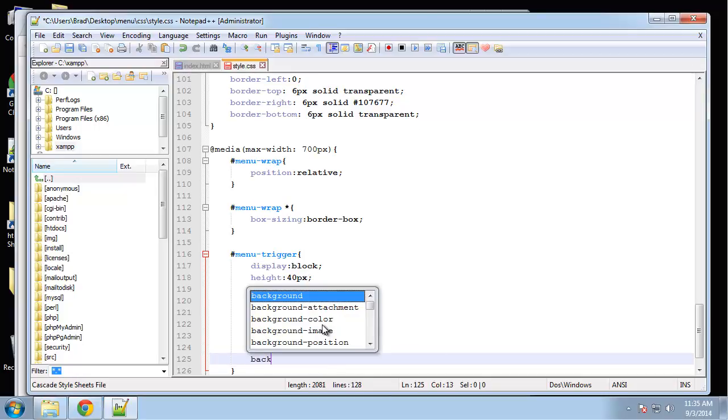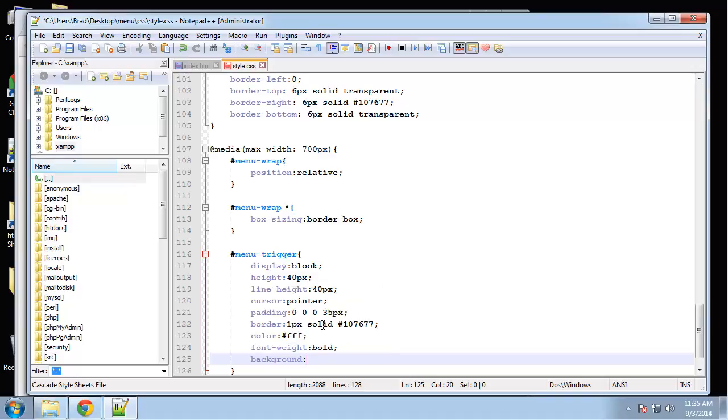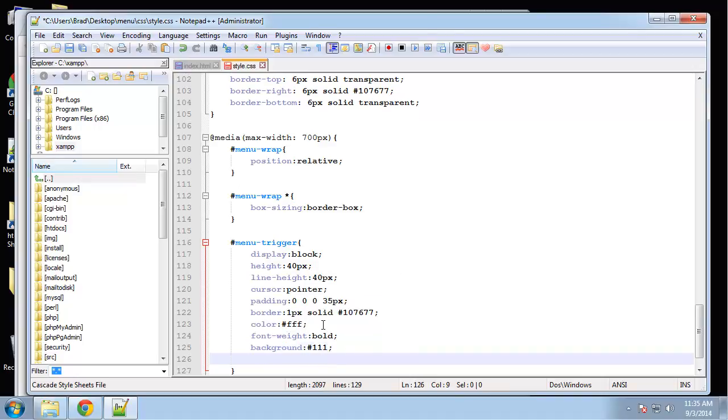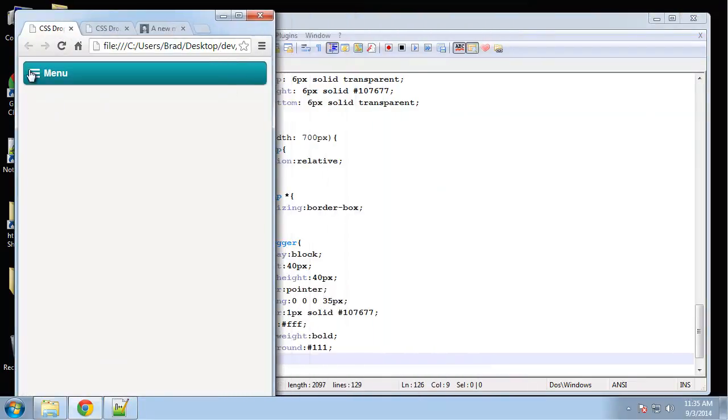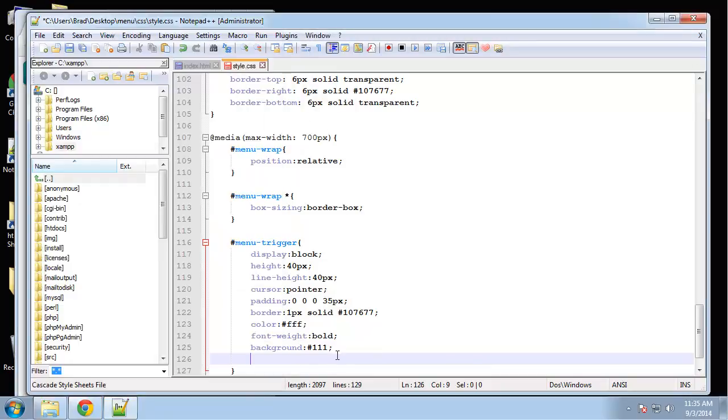And the background, I'm going to use 111. And okay, so we want that menu button. All right, or that menu image. If we look at the final product, we want this to be the background image. All right, so this is where we can do that.